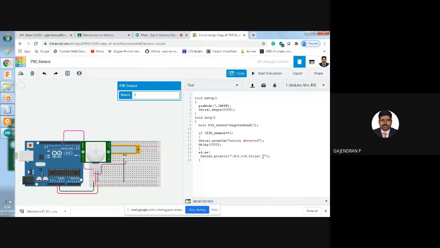That's all. Actually, when you do an application, motion detected, motion not detected can also be there. Yes, sir. Motion not detected can also be typed. It will be more relevant to the project.